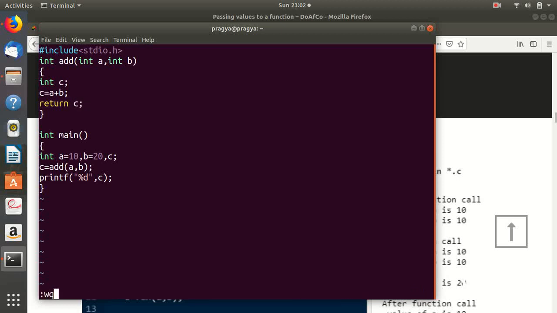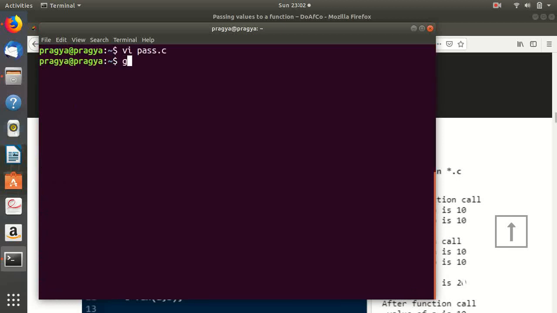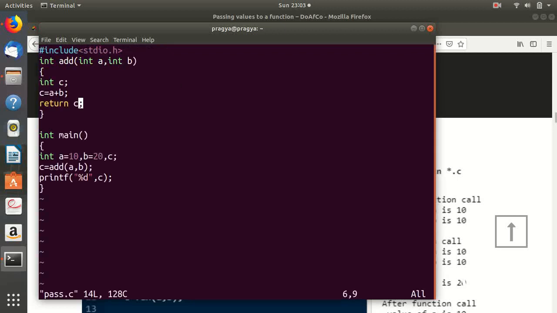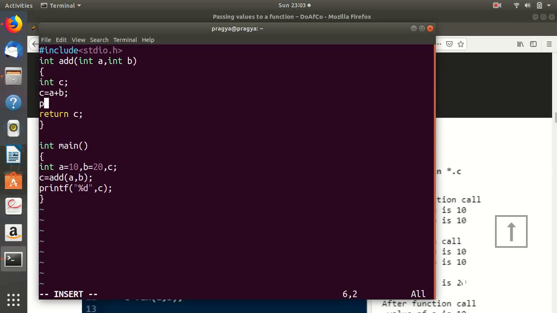First let me check this code, then I will show you the addresses. So a.out, and we got 30. The program is working fine. Now let's see the addresses, to make it clear that these two are very different from each other.